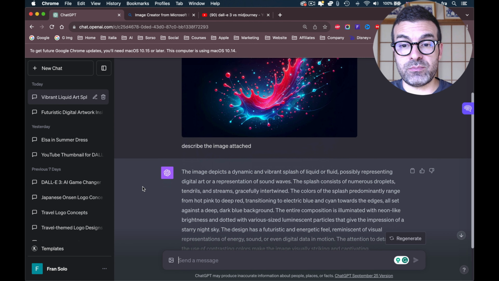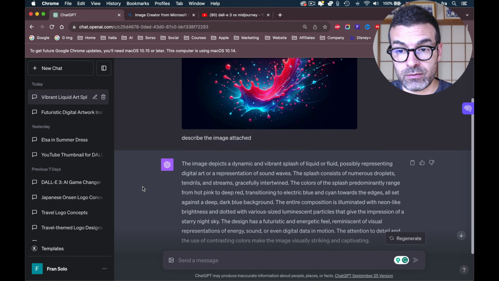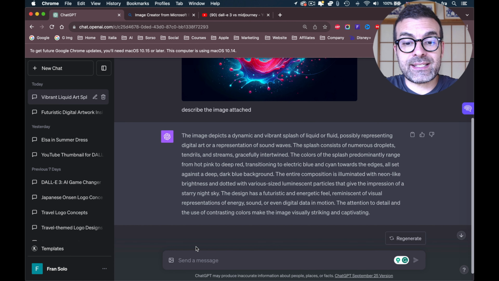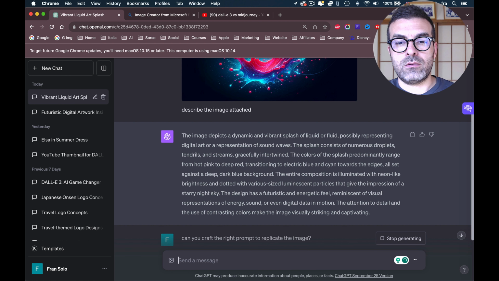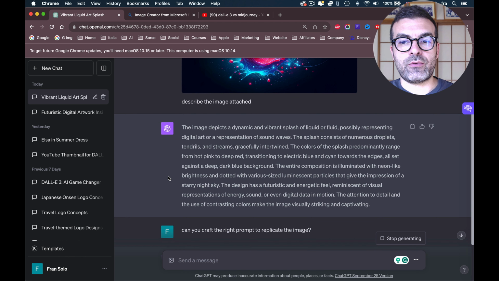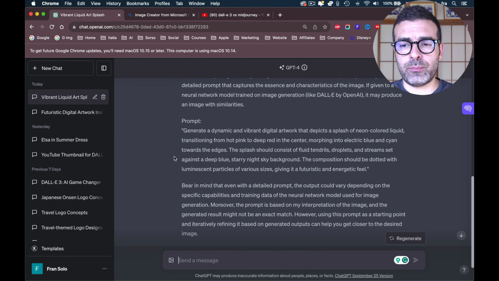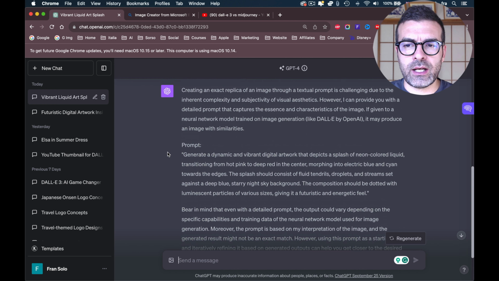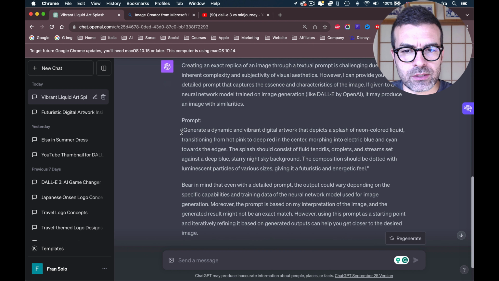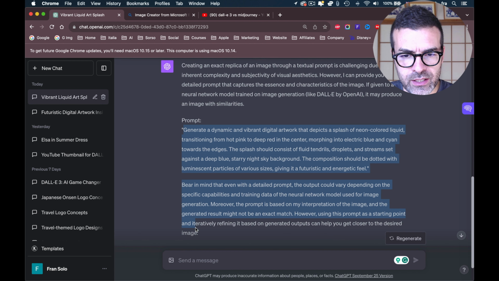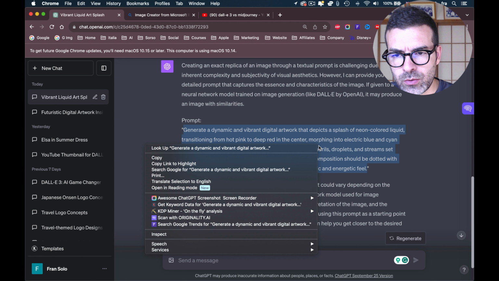It says here the image depicts a dynamic and vibrant splash of liquid or fluid, possibly representing digital art or representation of sound waves. Now if I ask, can you craft the right prompt to replicate the image? And see if it's gonna come up with the right prompt for me. So it just generated the prompt for me, and there is a little bit of warning here on top saying that, you know, creating the exact replica is going to be challenging. We know that, so we're going to go and highlight all of this, and we're going to copy.